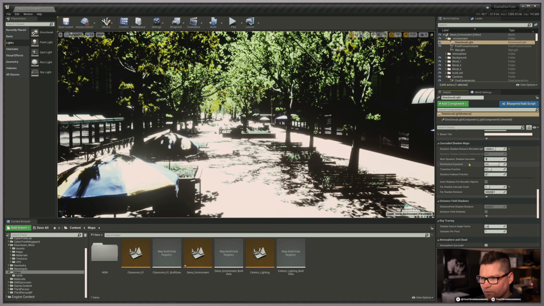The distribution exponent, we can kind of leave it there. The transition, don't worry about those. We don't really need to worry too much about that.